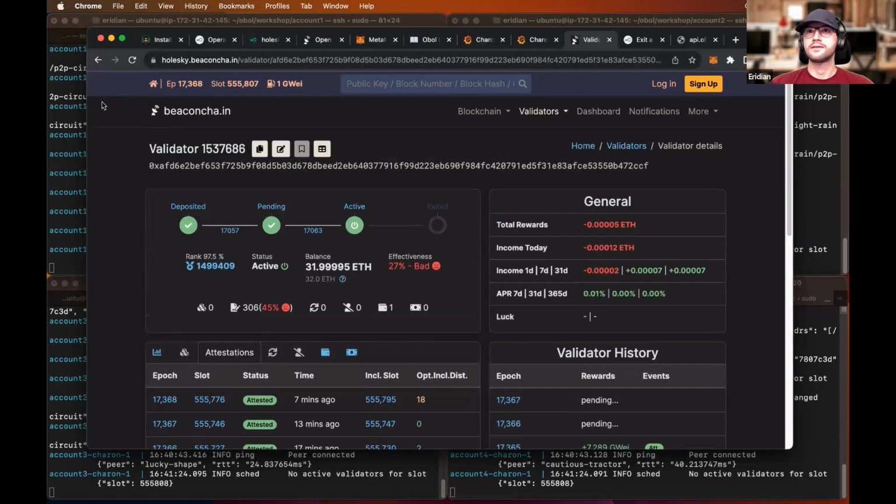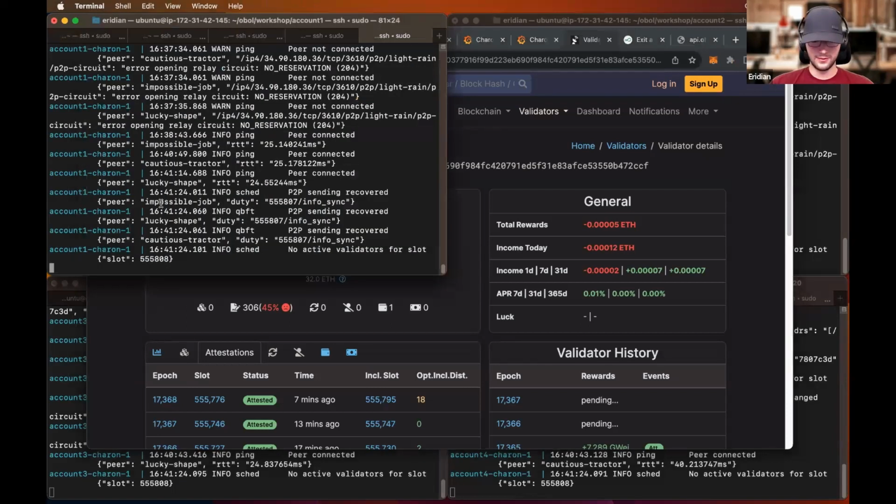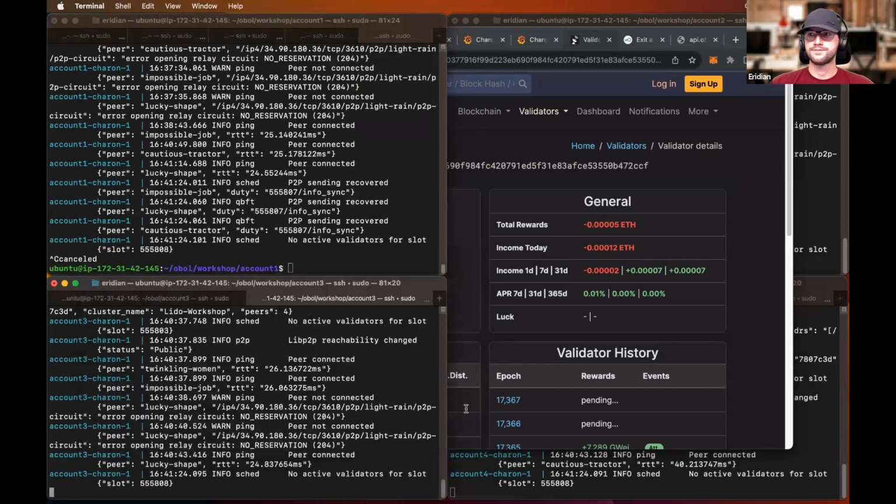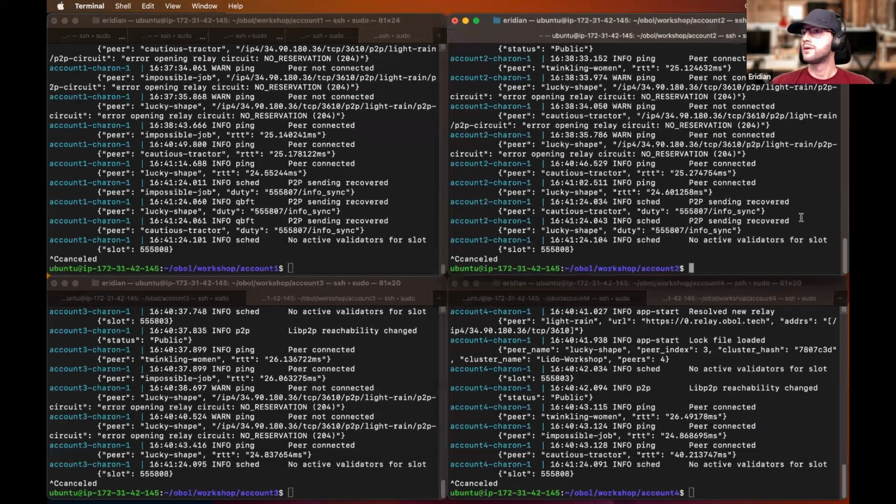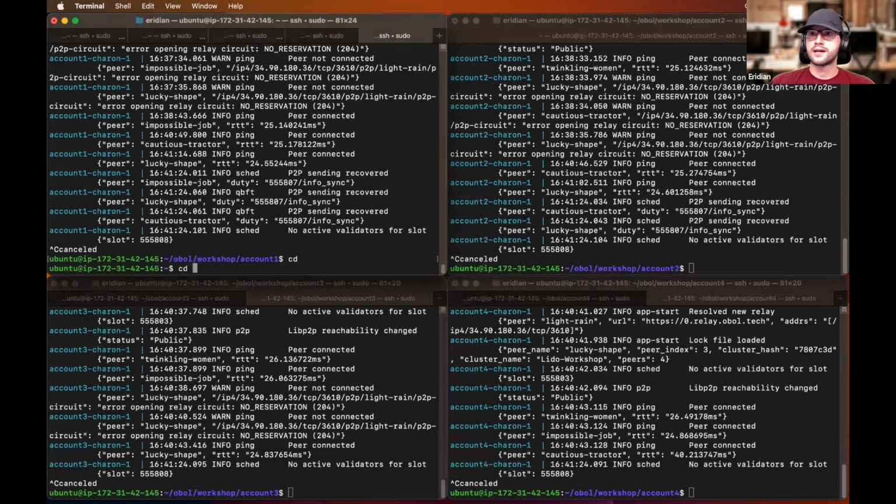So let's look at those logs and see, because we're also going to exit this validator because it's done a good job. It's done enough. So we can leave this on now. We're going to exit out of this. Okay. So before I get confused, I'm going to jump back out of this and go to Obol account 1. I'm just going to jump into all of these.